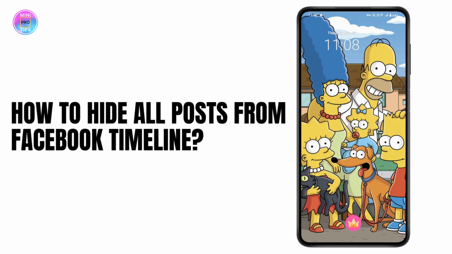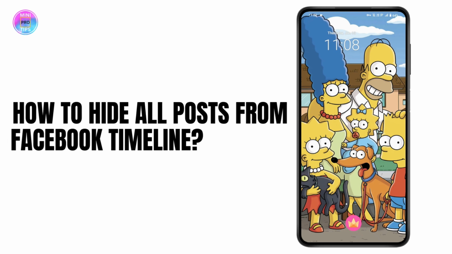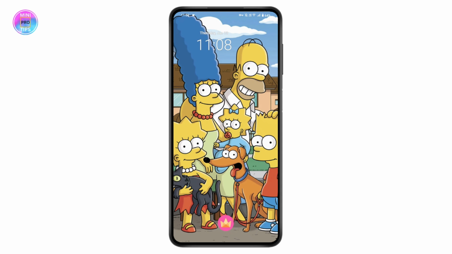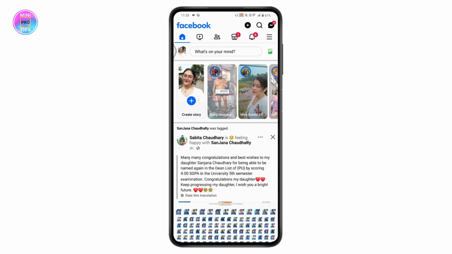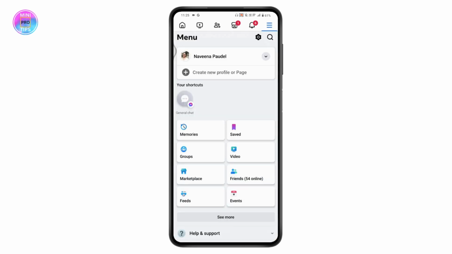How to hide all posts from Facebook timeline. So if you want to hide all posts from Facebook timeline, then first you need to open up your Facebook application and go for the upper right, which has that three bar icon.